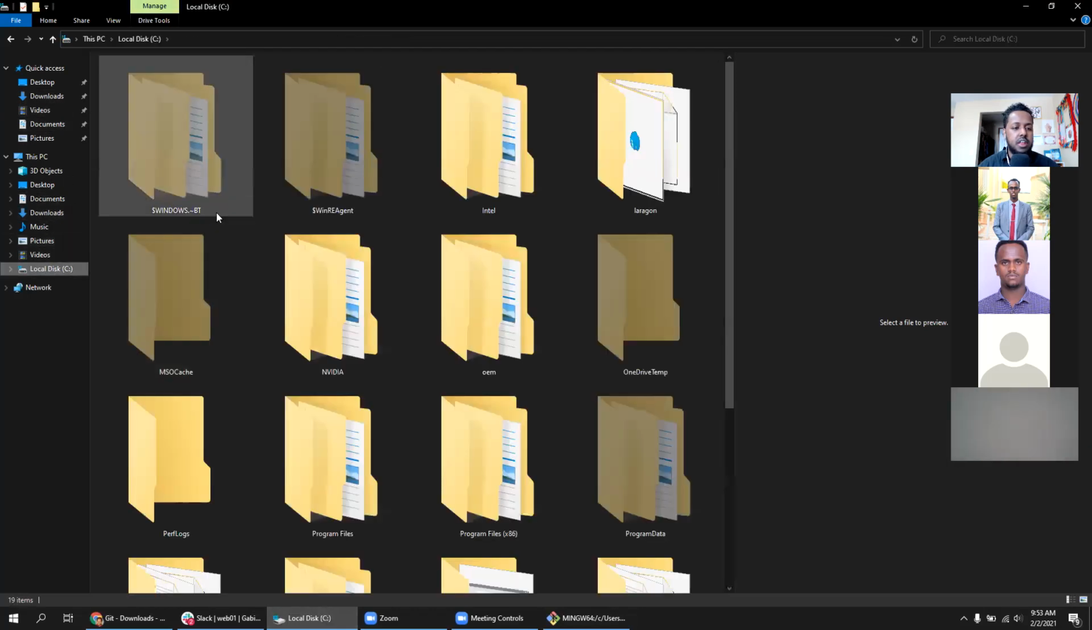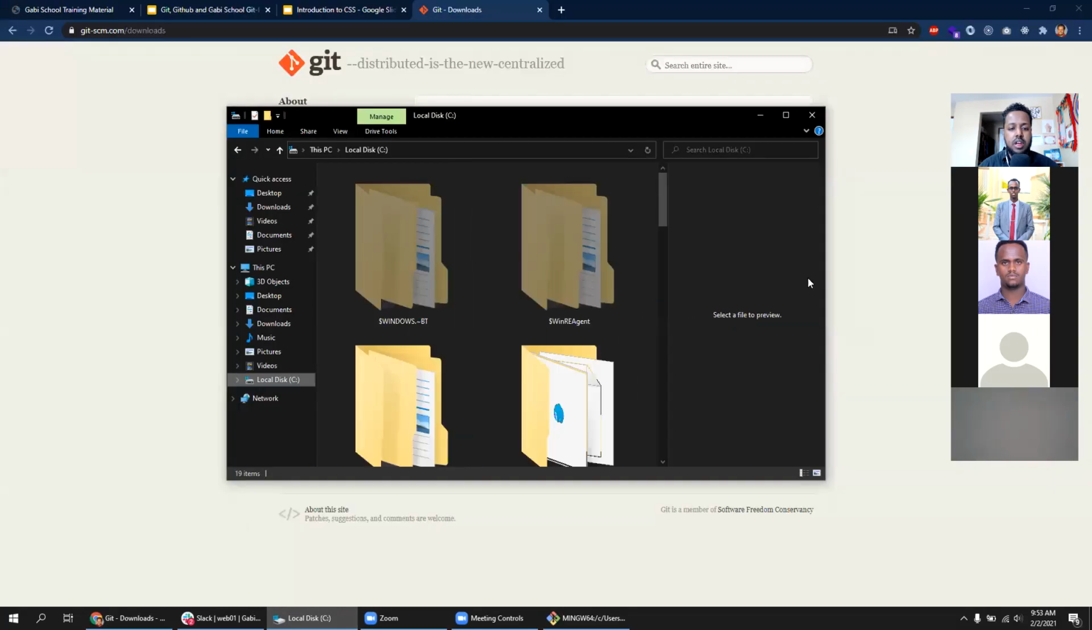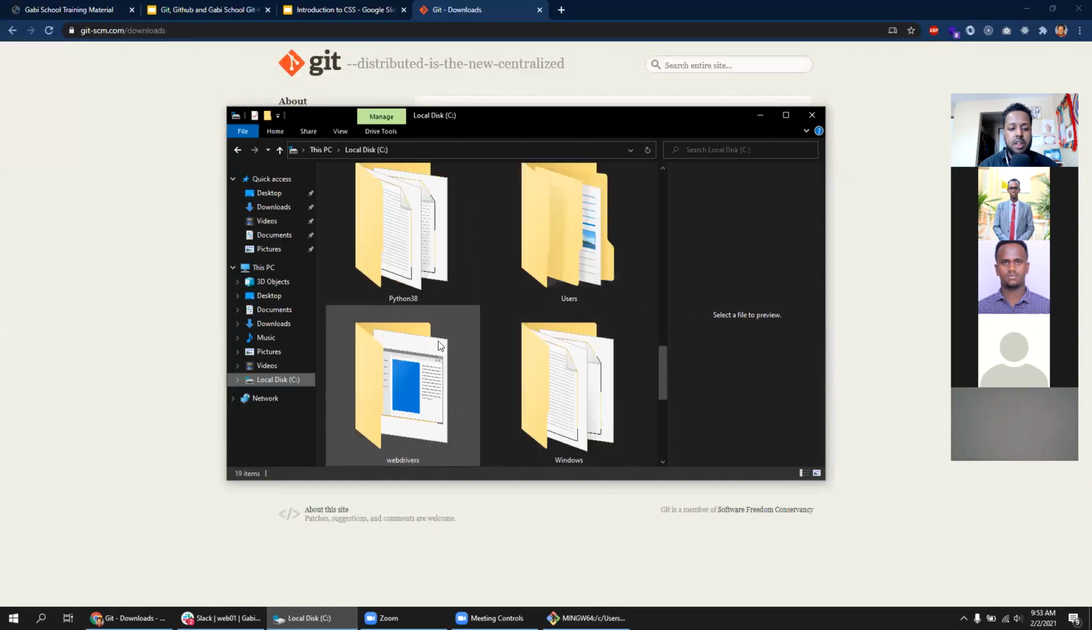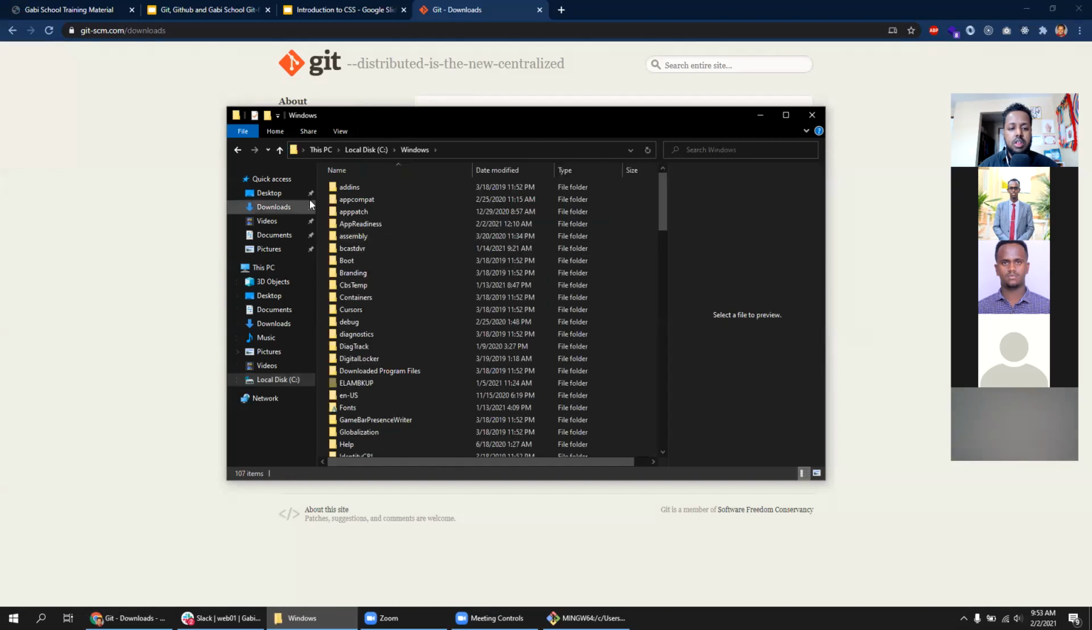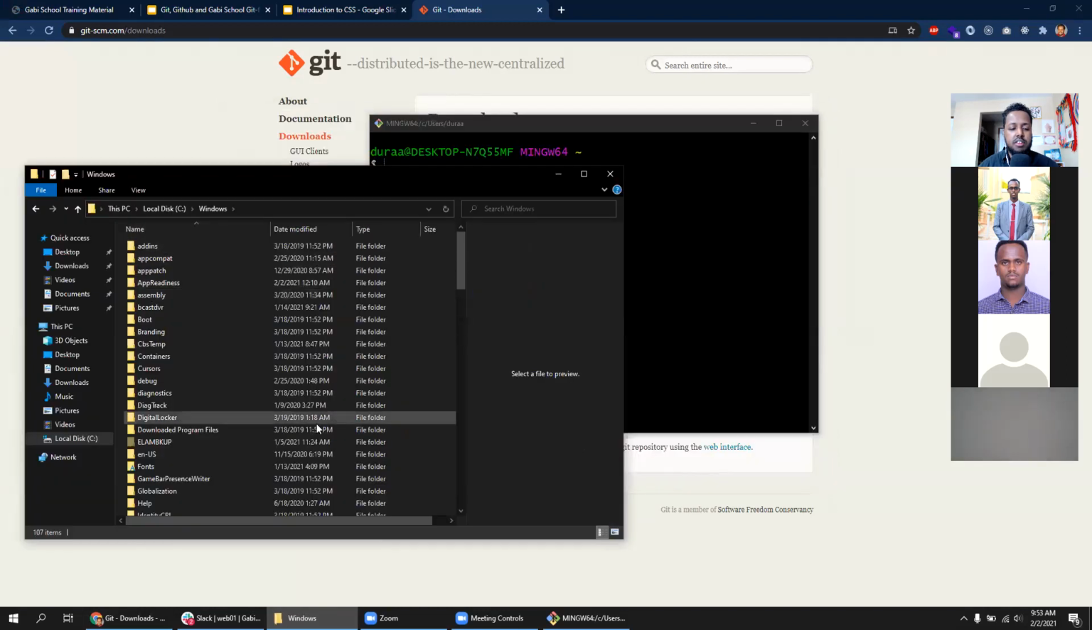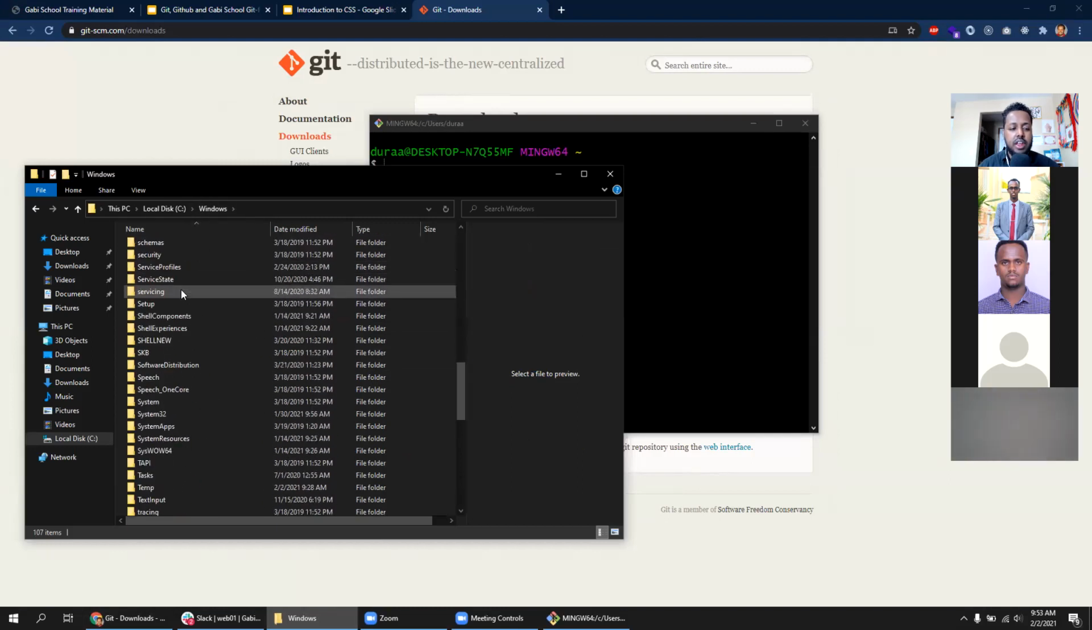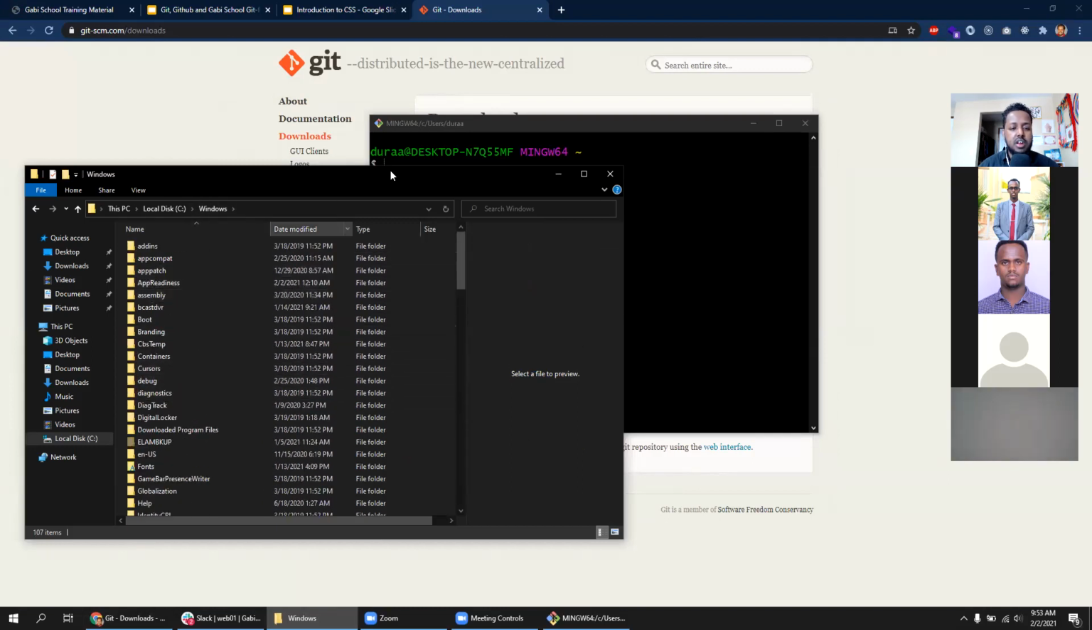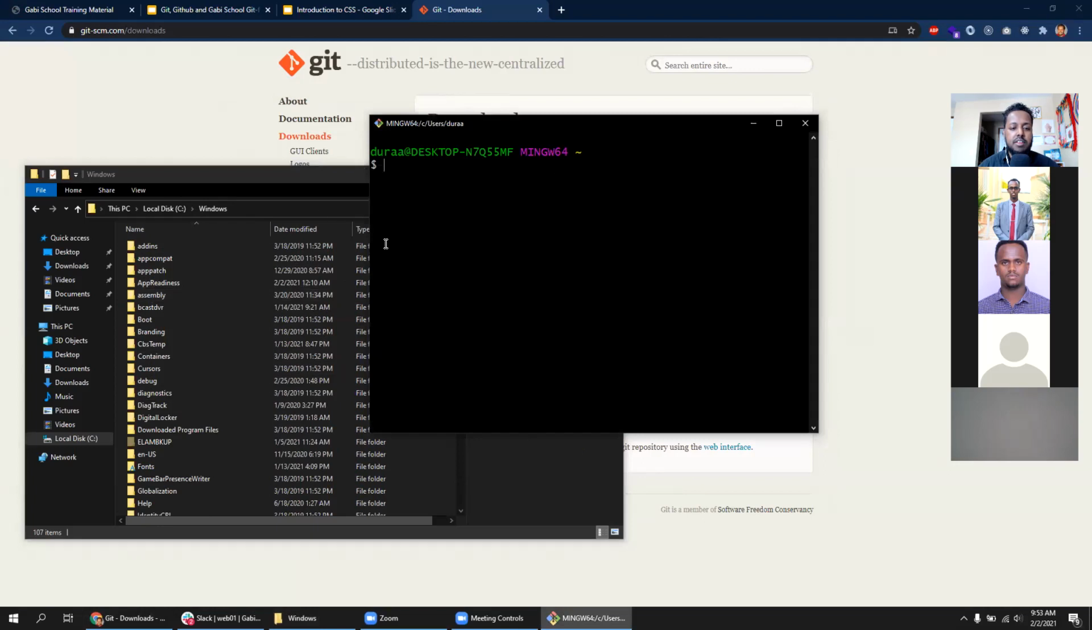If I open, let's say, a folder like Windows, it's just like having this folder open here. If you want to know what's in this folder, you could just look at it and see how many files are in here. But in the terminal, if you want to know how many files are in here, you have to say ls. Ls stands for list.